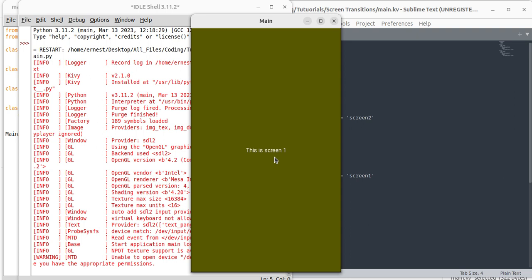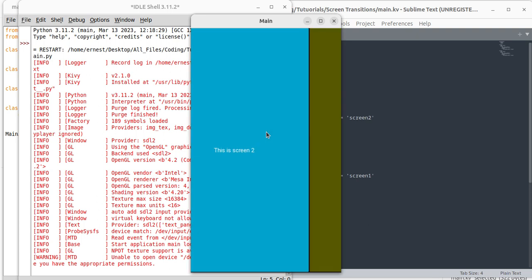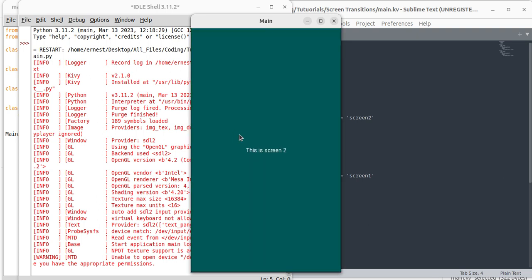One thing to note here is that there's already a transition which is being used by default. But what if you want to use the other transitions? Alright, let's dive right in.